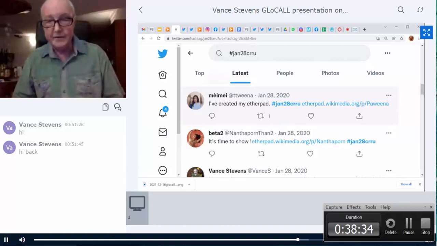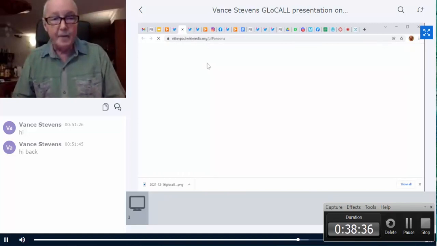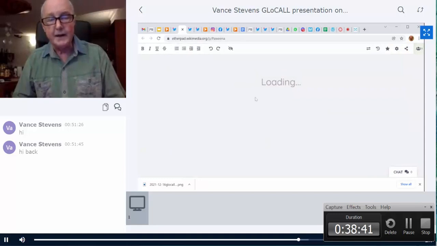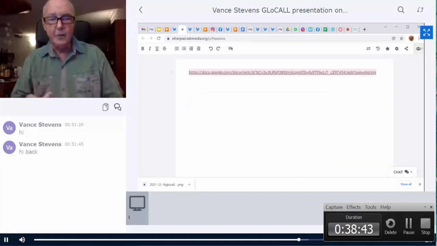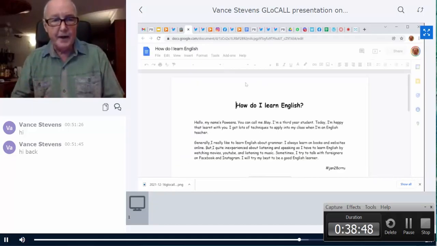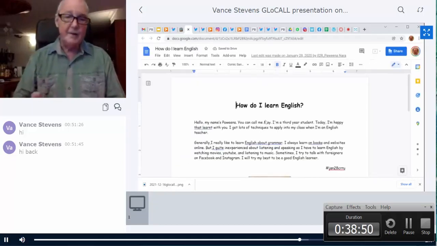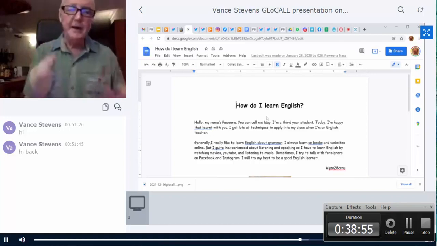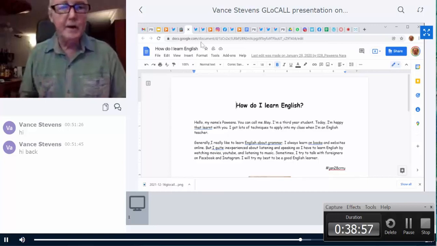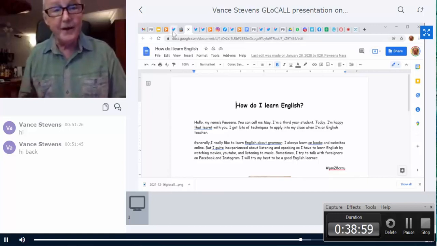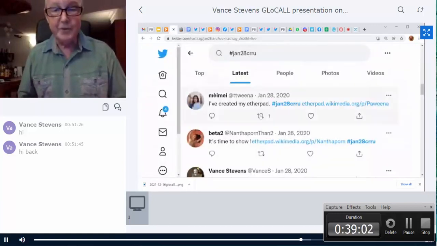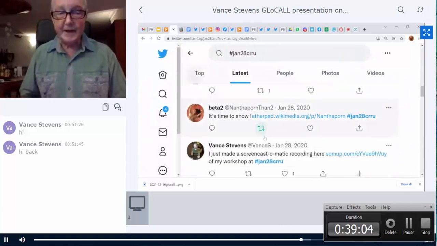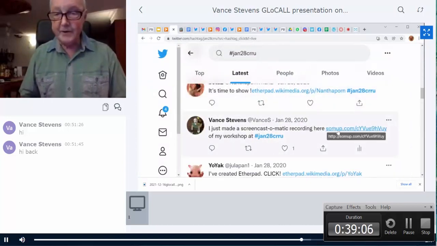Let's see if we just open that one. This is Pawina's Etherpad, which is a space you can open. Not sure what she has there. What do I put in her Etherpad? How do I learn English? Okay, so I gave them instructions and they did these things. So she made her work accessible to everybody, and it's still there, and she made it accessible through this tag. So I posted that screencast recording there.